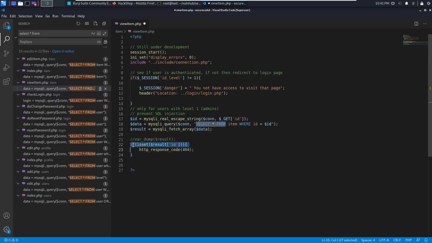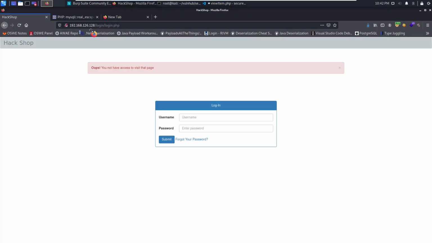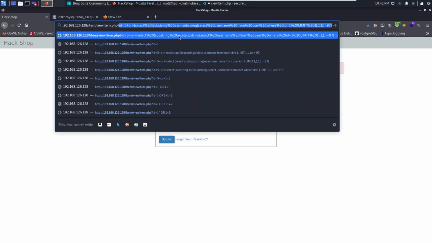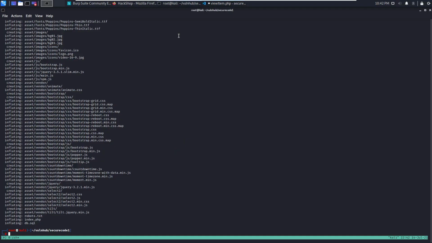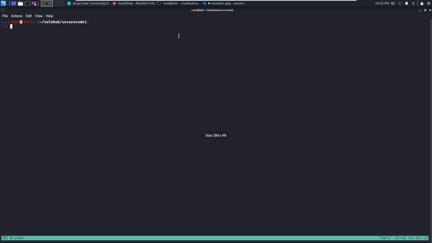It's this if statement that responds with a 404 if ID doesn't equal anything. So what I did is we have our ID parameter. I'm actually going to do this through curl. We have our ID parameter.